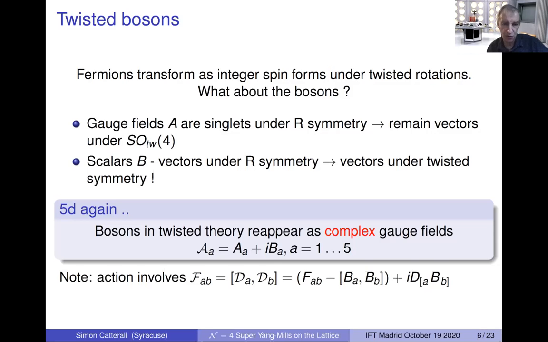All right, so you'll see in a moment that the action can be written entirely in terms of this sort of complexified field strength, just the commutator of two covariant derivatives built out of this complex A, right? And so you can decompose it into its real and imaginary parts if you want to. So this will all become a little bit clearer in a moment when we move on. Are there any more questions about this before I?